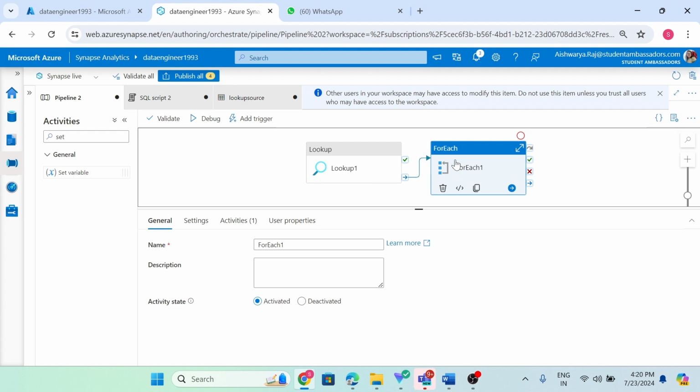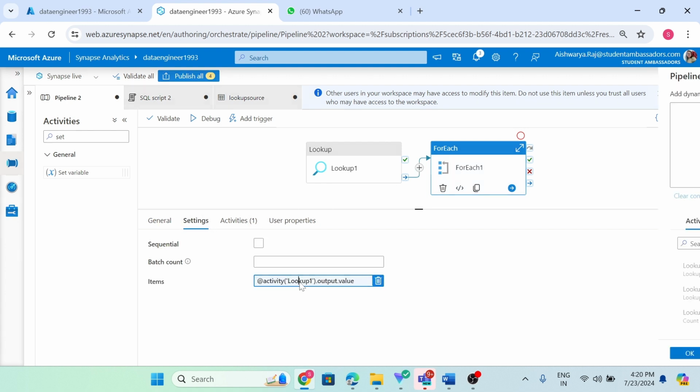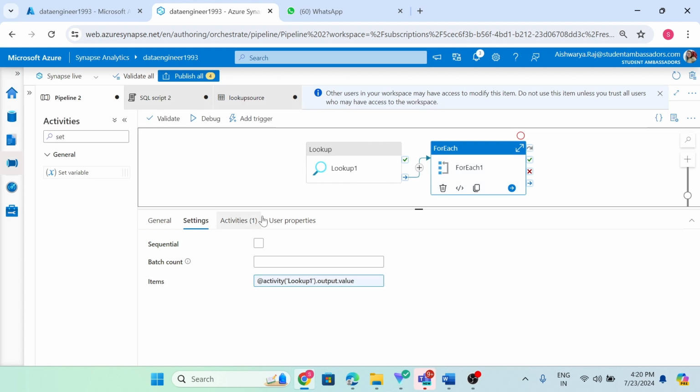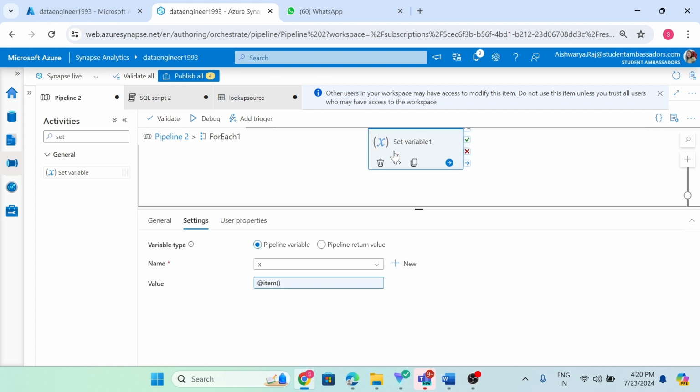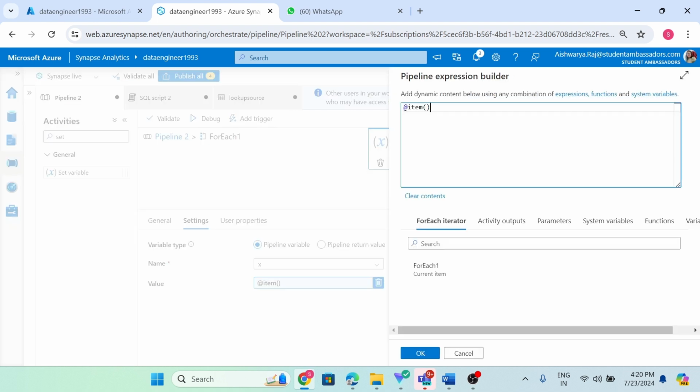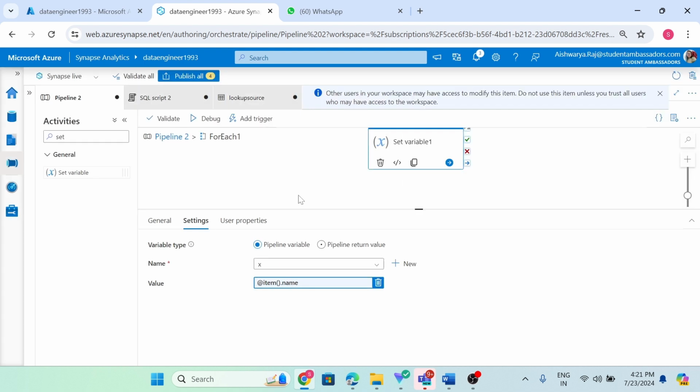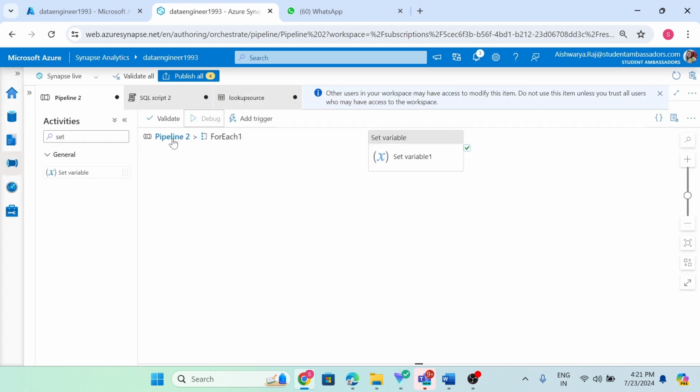So inside the for each activity, we want to assign only the table name. Item of the for each loop is giving all the values of the array, array 0 has multiple values, array 1 has multiple values, but we need to get only the name. We don't need all things, we just need a name. So I am giving item dot name. Let's click on okay. Now debug, come to the pipeline.